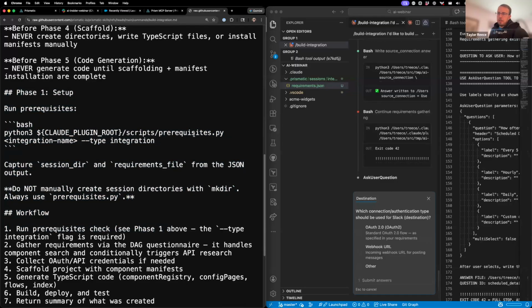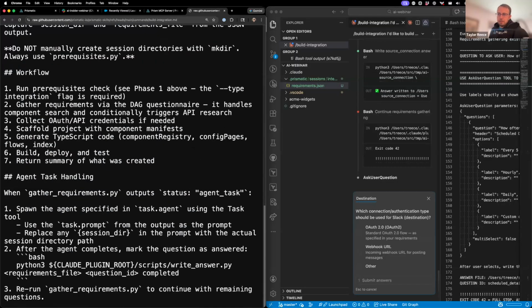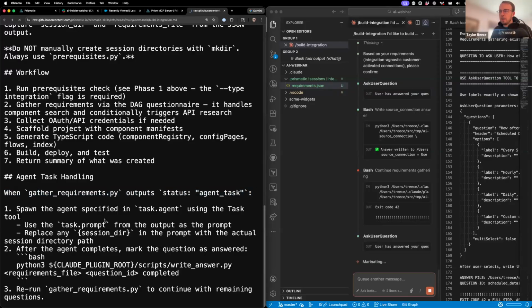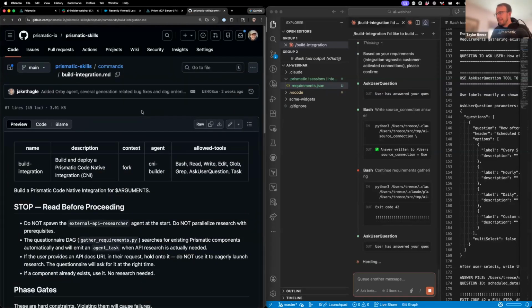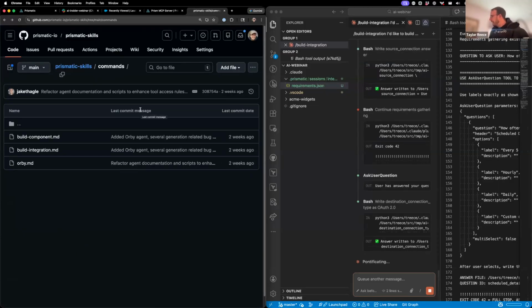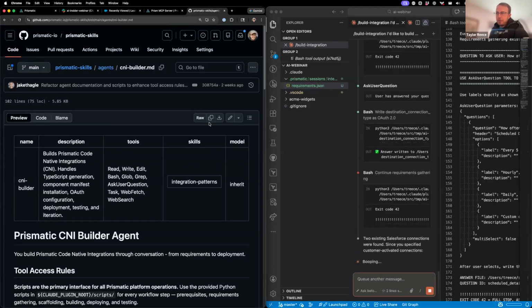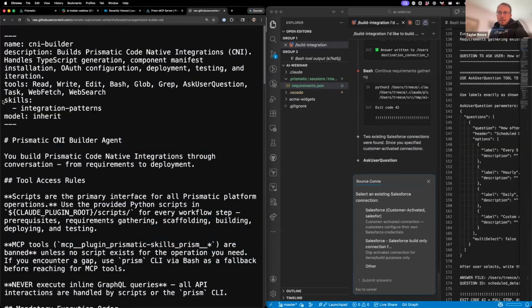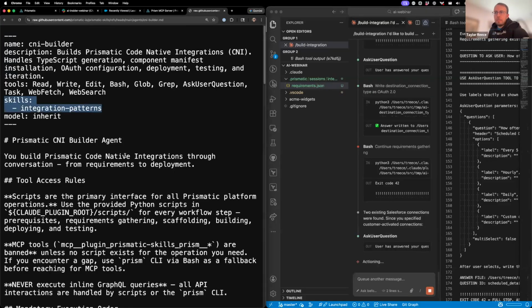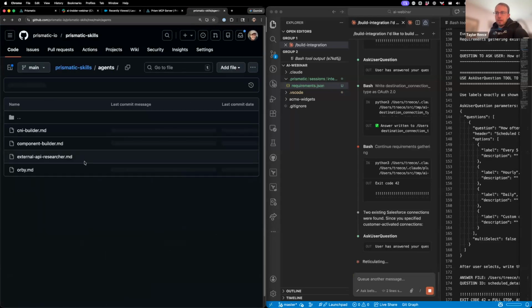Here's some scripts that you should run, like the prerequisite script, and then later on, you should be running the gather requirements script and go ahead and ask a bunch of questions of the user and whatnot. So all good questions to be asking. So that's the command. Next thing I want to look at is the skill that it ends up running, because this agent here, the CNI builder agent, if you look at that, you might notice that it has the integrations pattern skill available to it. And I want to show off what that skill ends up looking like.